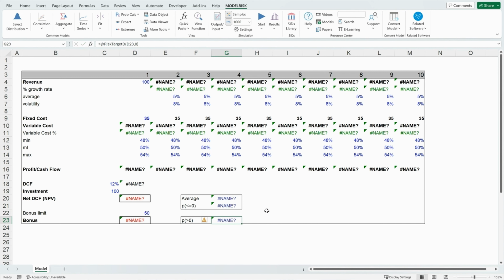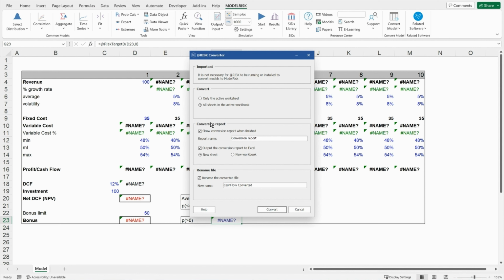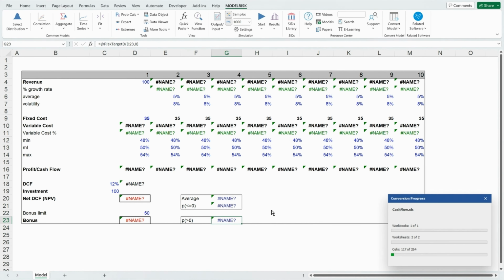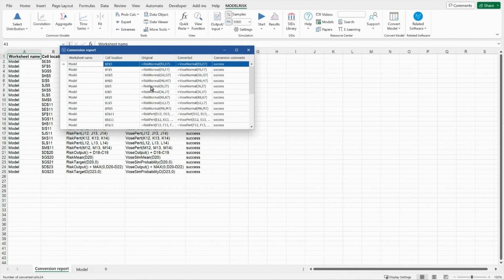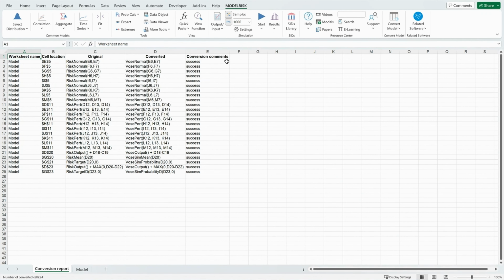In order to convert the model, you simply go up here to the ModelRisk menu and the Convert Model option, select From @RISK, pick the options that you want, click Convert. When it's finished converting, it will show you a report on screen with all of the cell locations, the formulas that were converted, and whether they were successful or not. That report is also embedded inside of the spreadsheet model if you select that option.